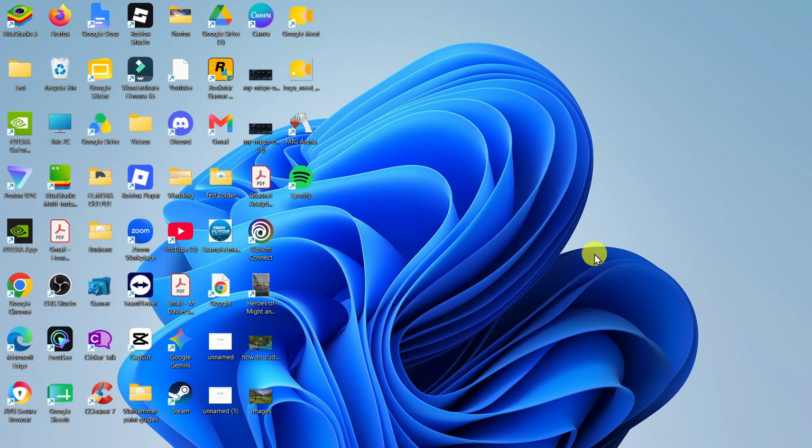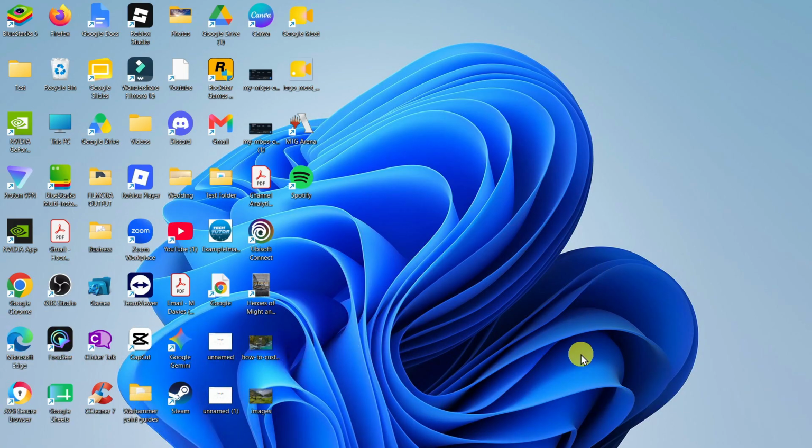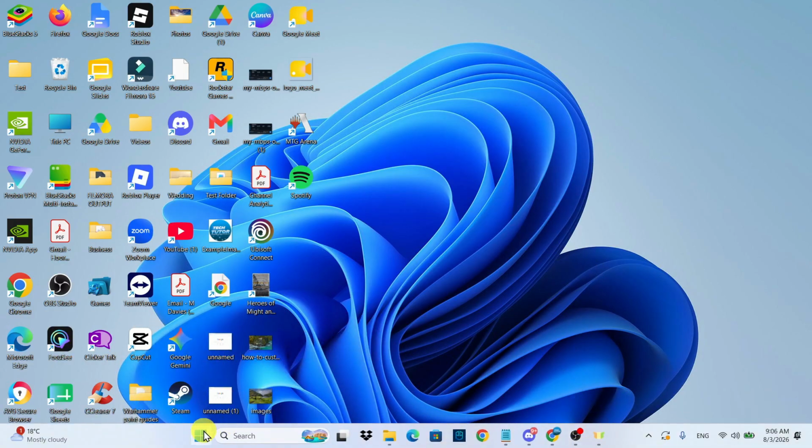In this video, I will show you how to move Windows 11 taskbar icons to the left. So on previous versions of Windows, the start button and things like that would be over on the left hand side. However, on Windows 11, you're now going to find the Windows Start icon and your taskbar icons are now in the center of the taskbar. So if you want to change this, it's really easy to do.